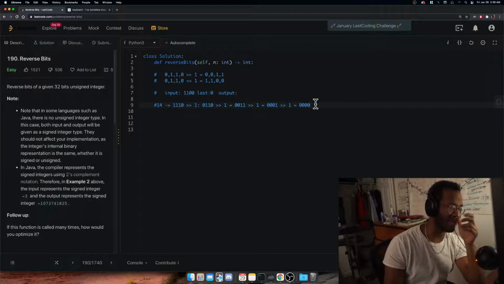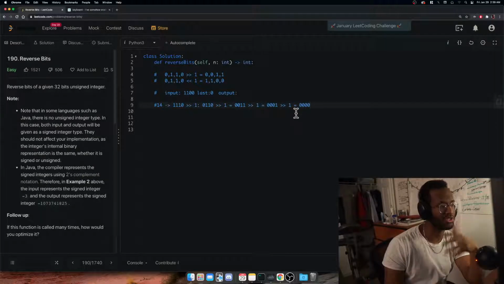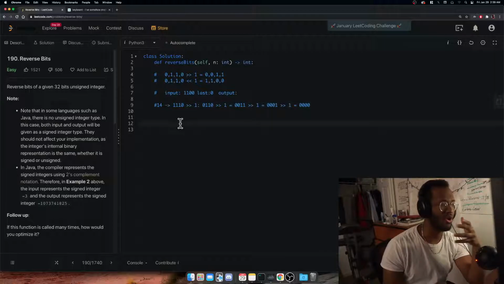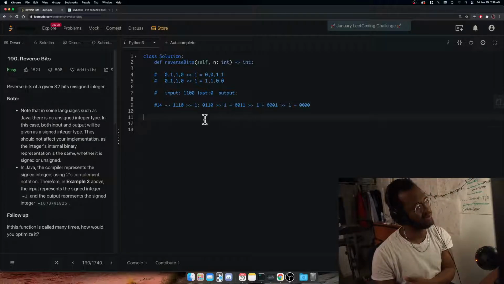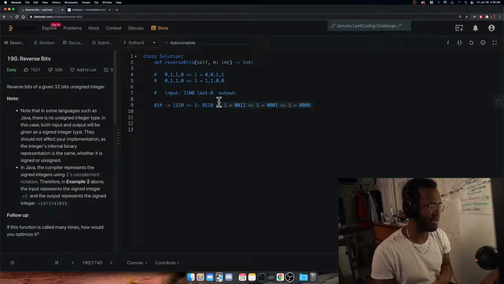And what the key is here is that we can push the positions down one at a time if we shift the number. So I'm hinting that we're going to be shifting our input number down 1 bit each time. Now that we can do that, how do we get that last bit?